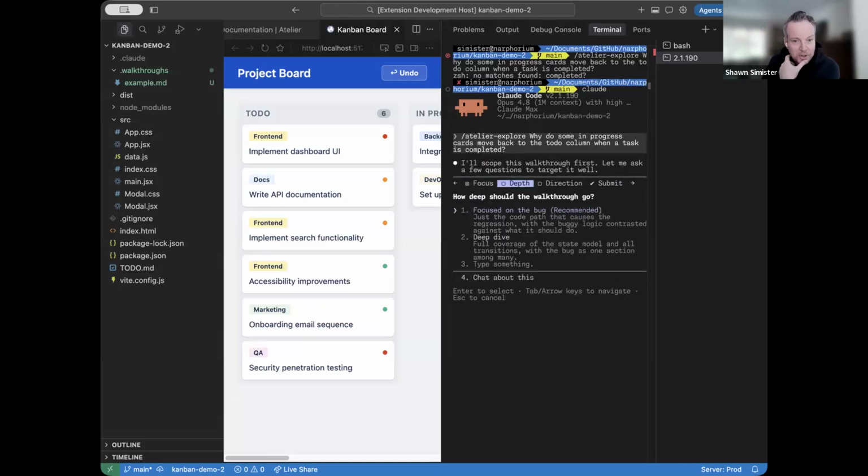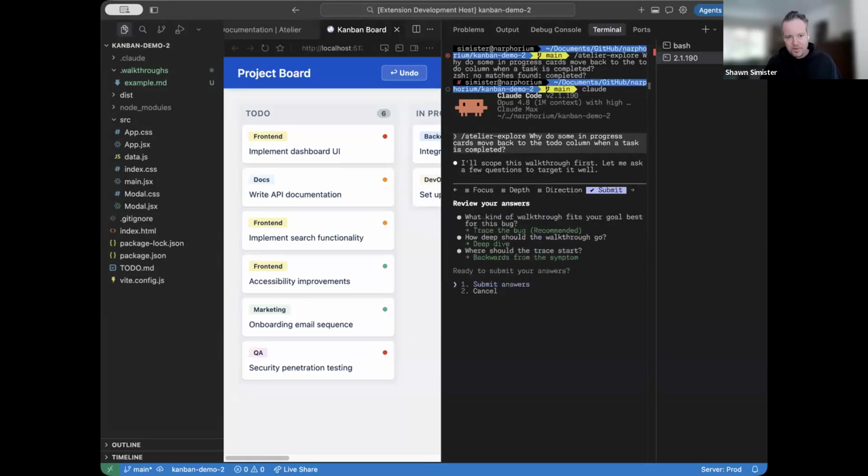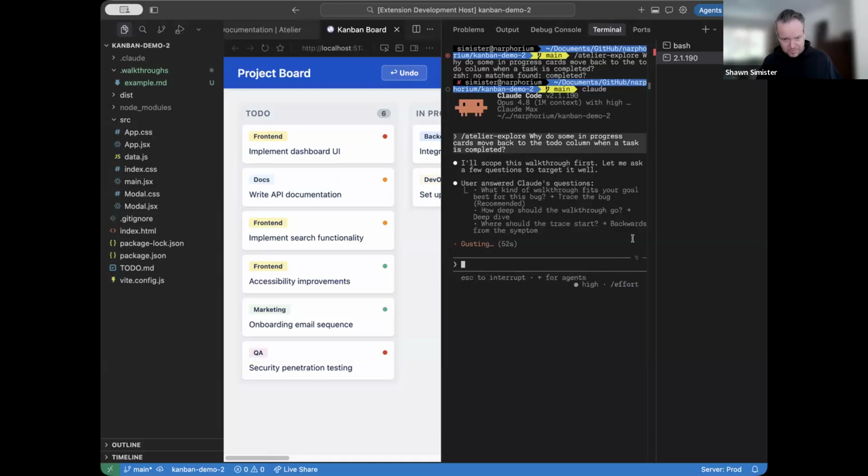So you can see it actually worked here. I've got a couple options. This is just something that I added into the skill. So it's not just one type of walkthrough, right? There's any number of different things that you could want to explore about the code base at different zoom levels. And so I try to guide the user through deciding on what type of walkthrough they want, and then we generate.